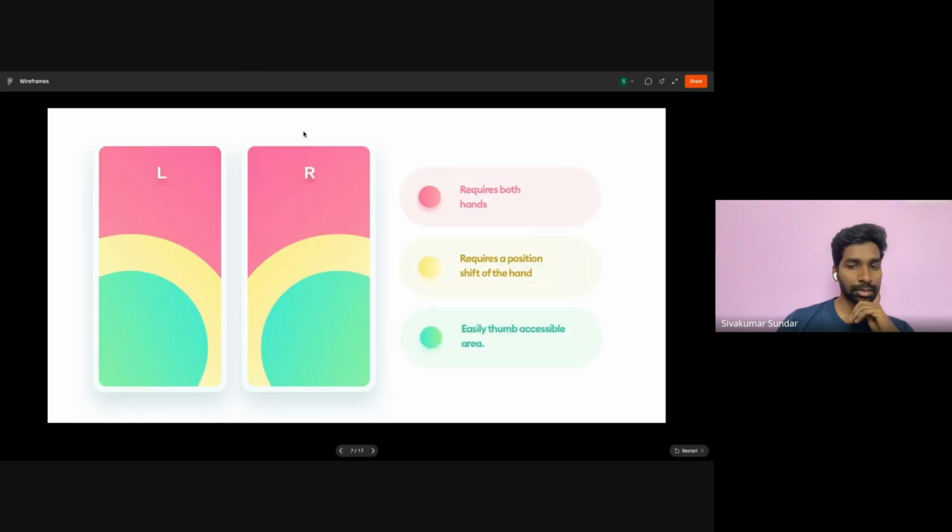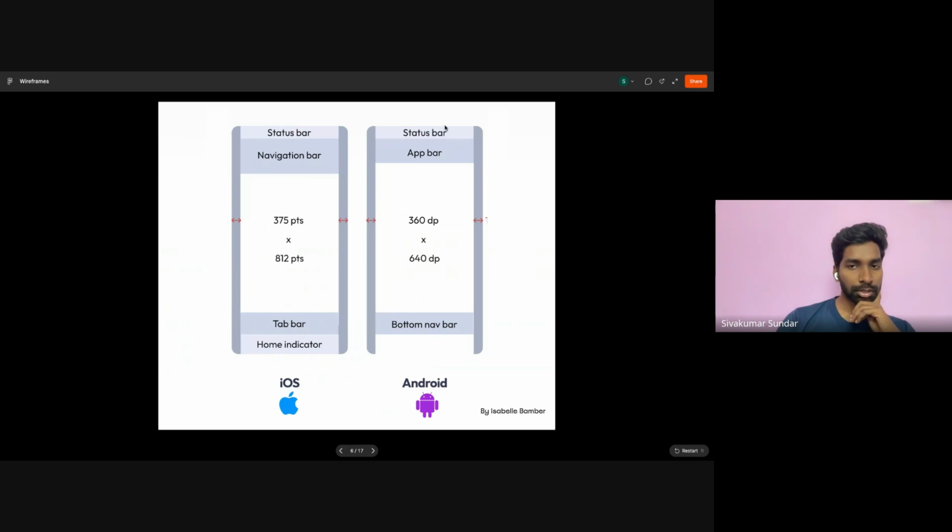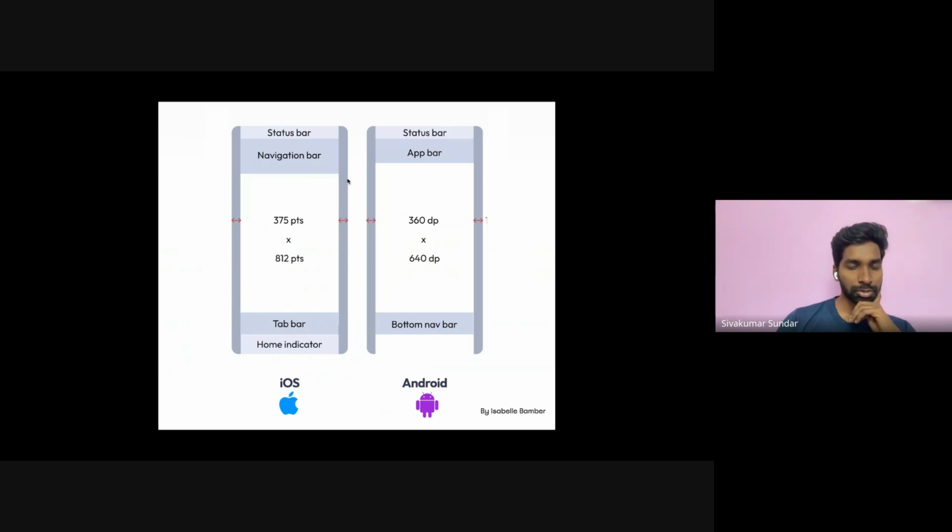Always keep in mind the structure: the first part of your screen always goes to the status bar and navigation bar, or the app bar, whether it's Android or iOS. And the bottom nav bar, the home indicator, I think you can probably include it for Android also today. In both devices, we have a small line at the bottom which you can swipe and then go home directly. So that is what home indicator refers to.